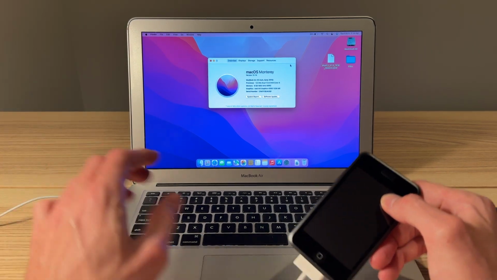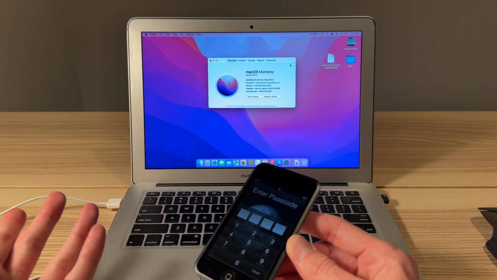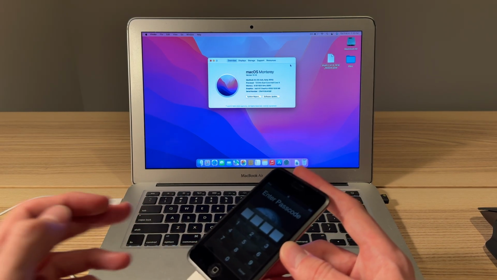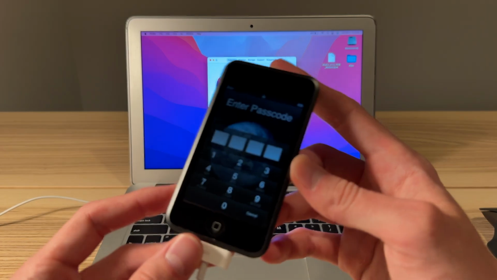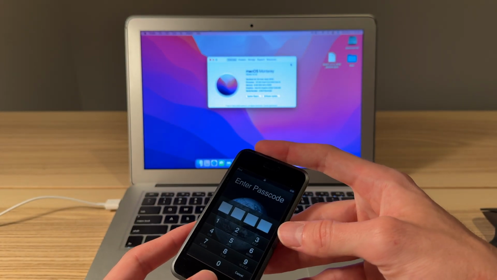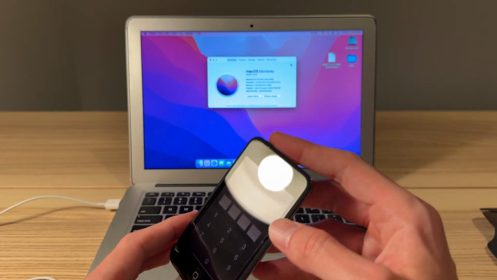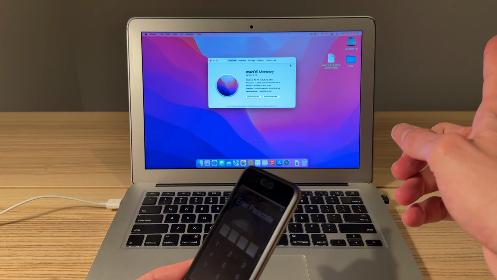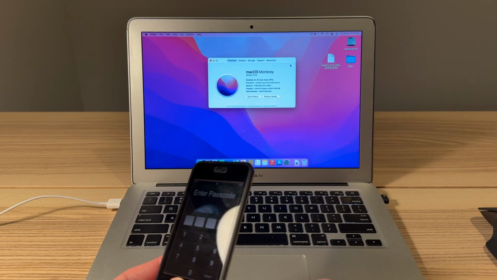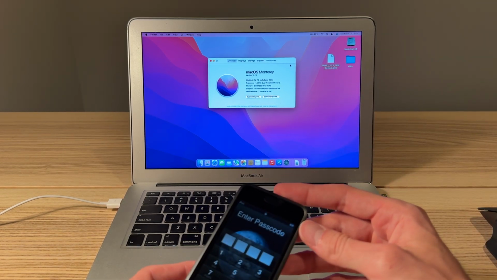So first things first, we've got our iPod. We're gonna connect it to the MacBook. This one has a password that I don't know, so we're gonna go ahead and erase it. This works if your iPod is in DFU mode or recovery mode, so either one is just fine. We're gonna go ahead and put this into DFU mode by holding down the home button and the power button for 10 seconds, then we're gonna let go of the power button while holding the home button for an additional 5 to 10 seconds. It should pop up on our computer when it's ready.